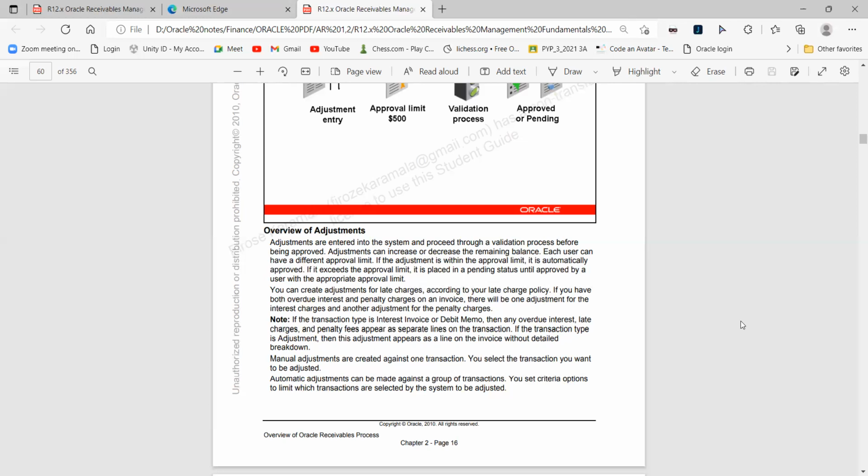If it exceeds the approval limit, it goes to pending. It is based on the approval limit. There is an approval limit setup, and based on that, it is done. So the concept you have to be clear.